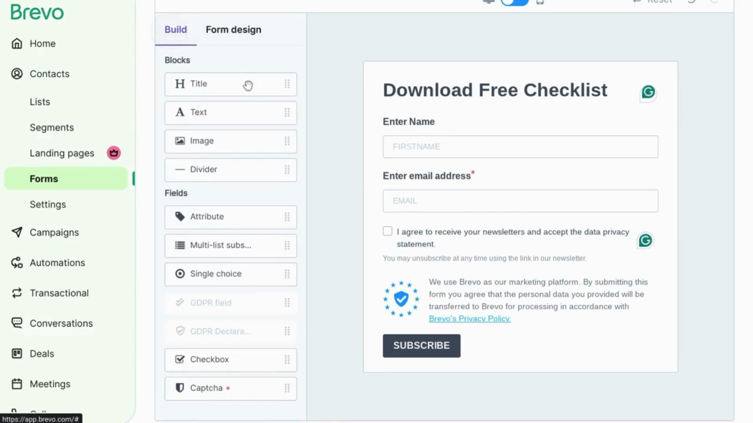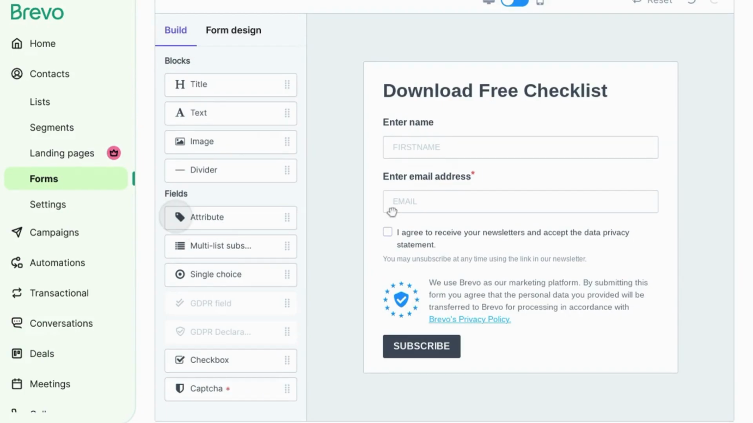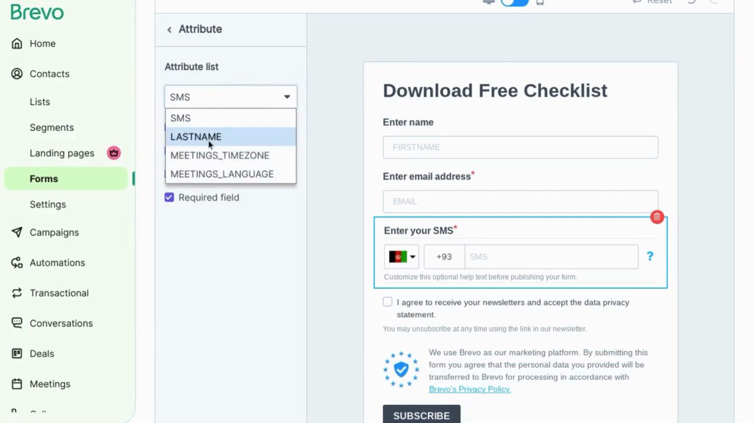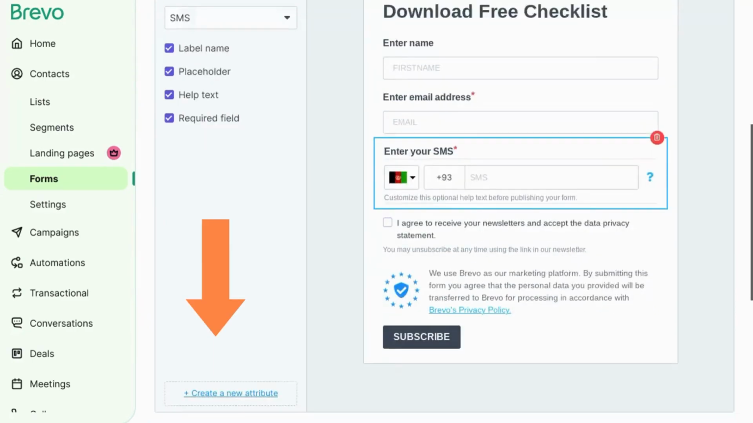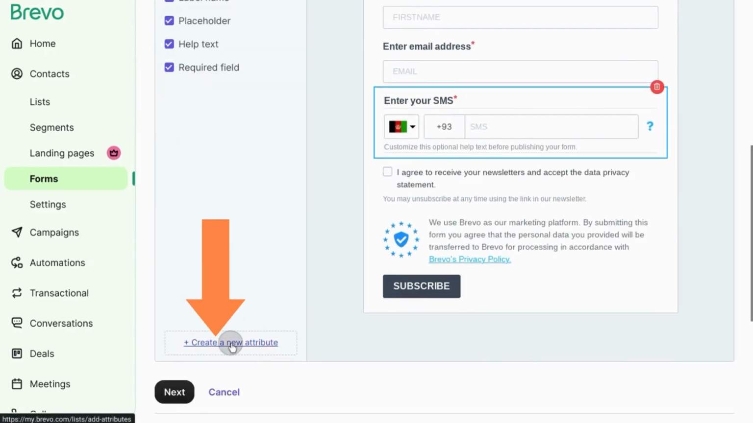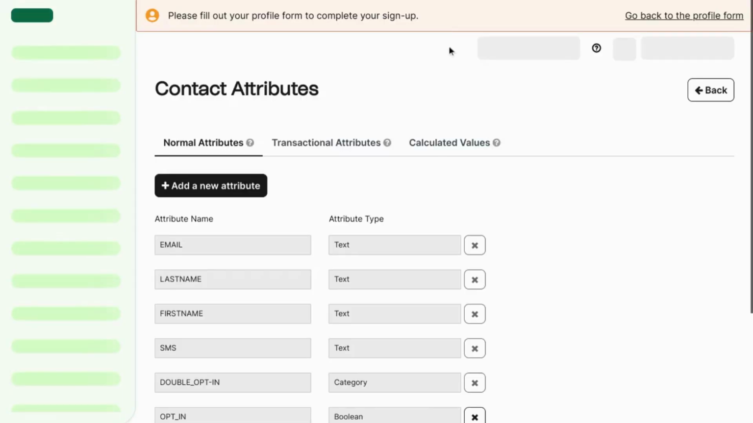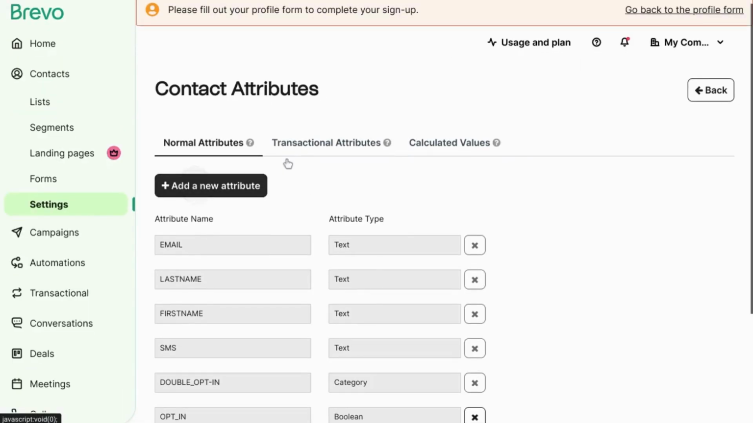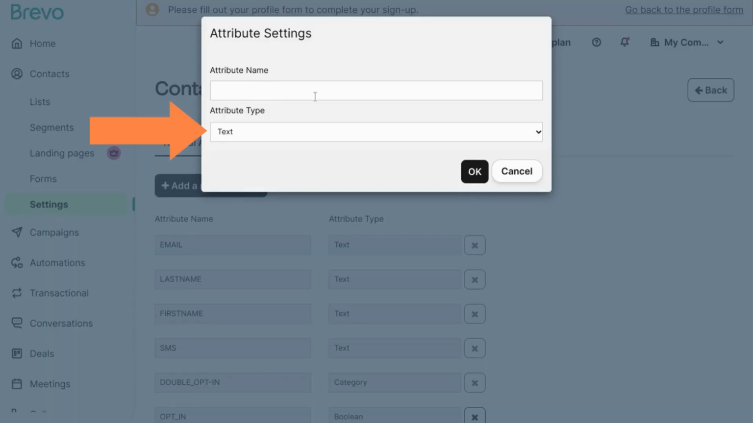So we can go back to the form builder, add other fields like an attribute. An attribute can only be text-based, like these: SMS number, last name, meetings. If you want to add another attribute, you can create one in the contact attributes section. Click on add a new attribute, type in the attribute name, and make sure it's on text.